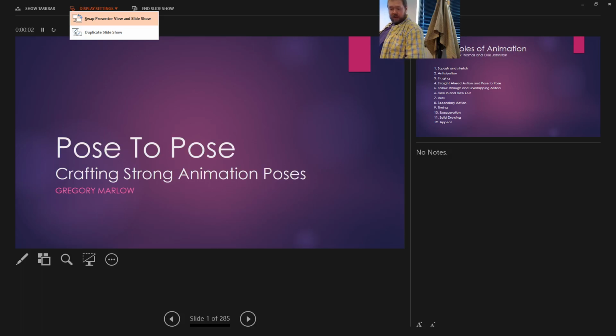And then there's staging, right? These are the two principles that pose really is heavily influenced by or pertains to, right? So let's talk about them quickly again. Straight ahead animation, you create the frames in consecutive order. So it's like stop motion animation, right?